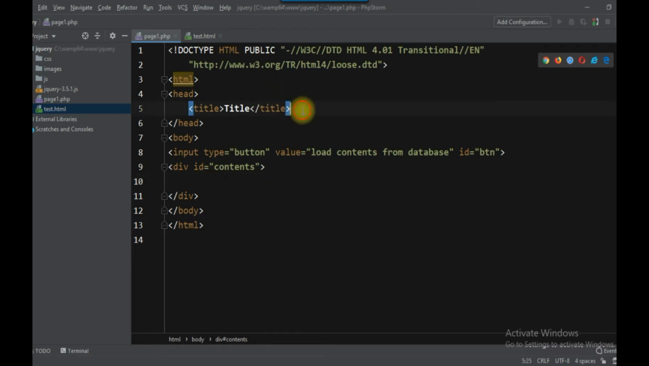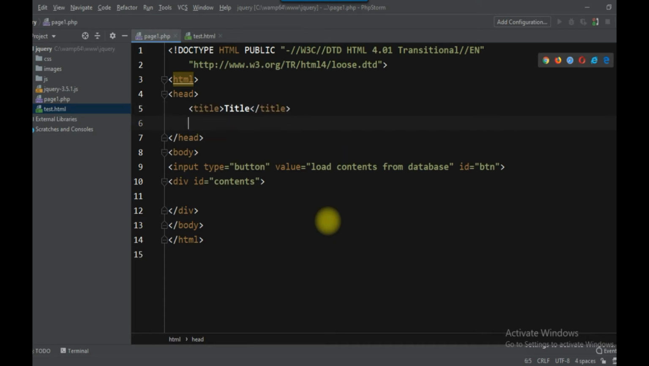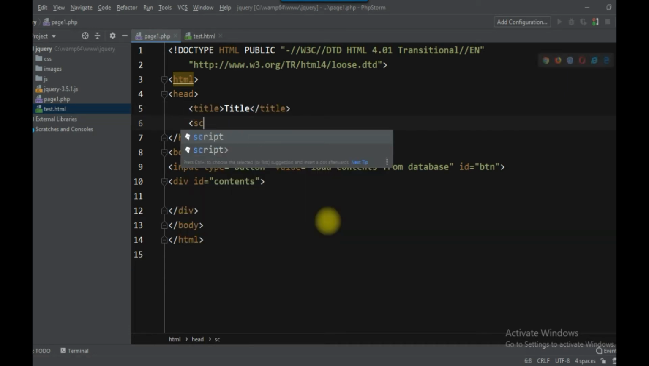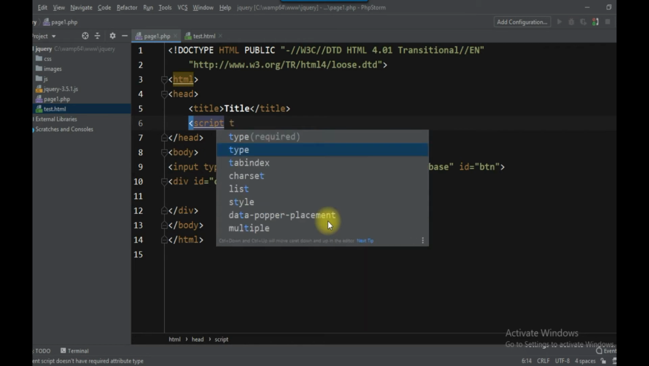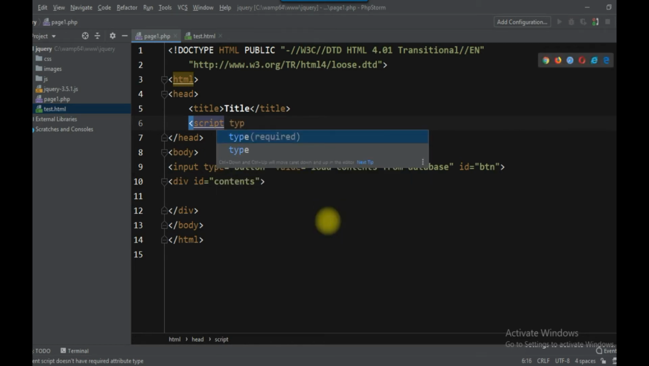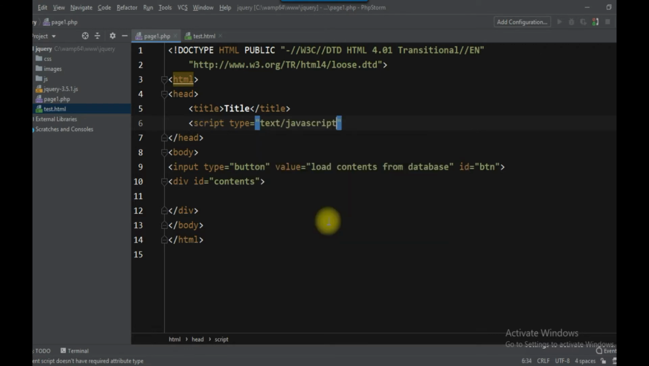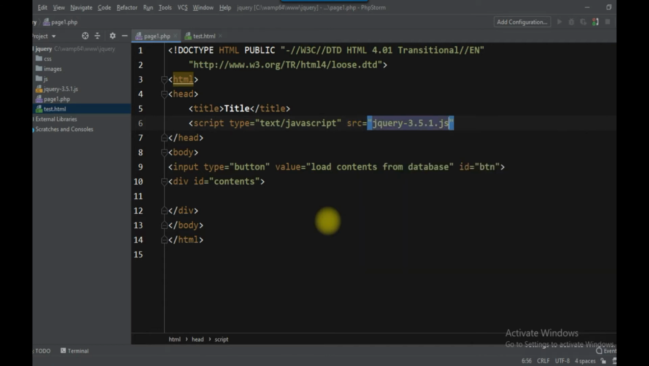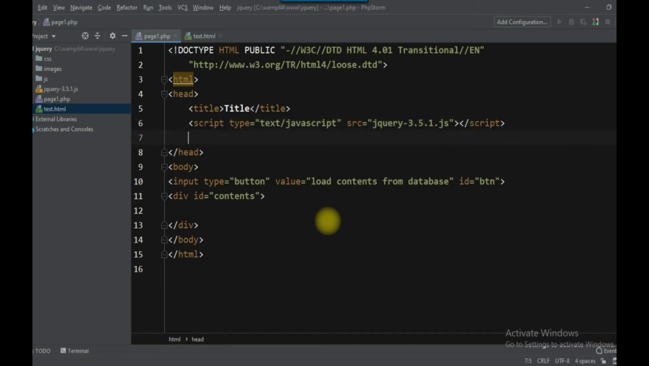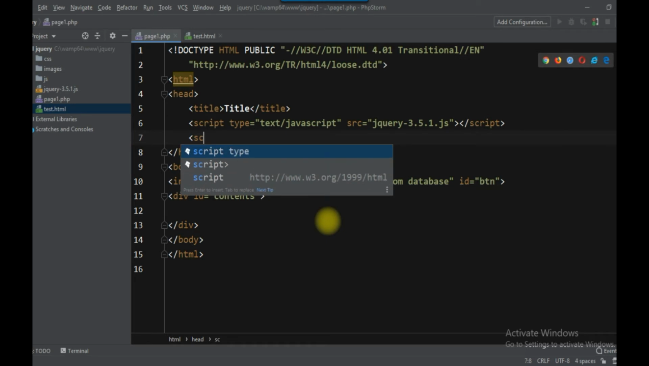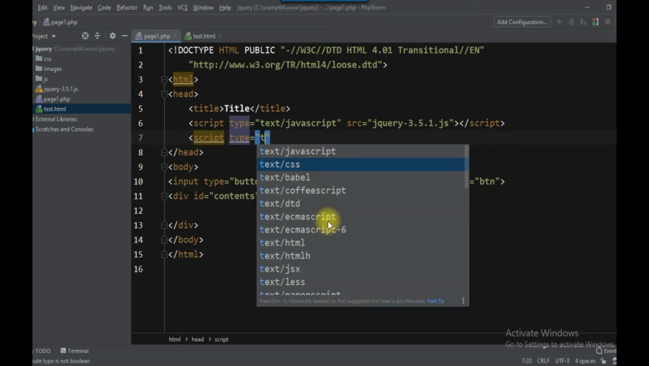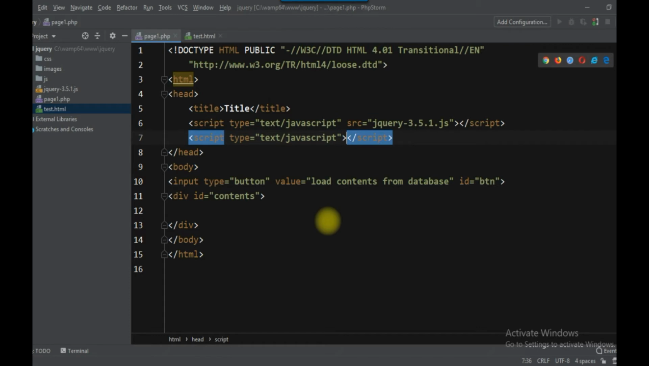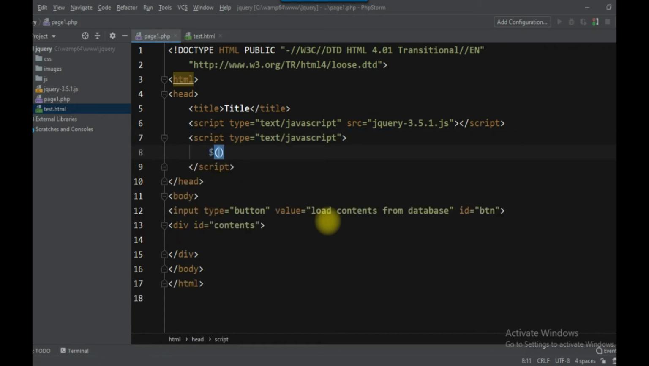Okay, our next task is to integrate jQuery's official library. So script, type is equal to text/javascript, and then we provide the source of the file, which is jQuery 3.5.1.js. All right, then script, type is equal to text/javascript. Now we create a document.ready function.